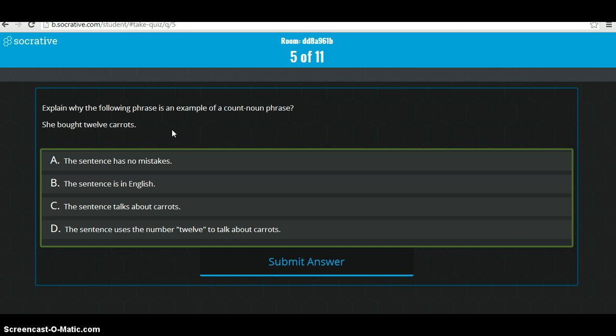This next question asks a student to explain why the following phrase is an example of a count noun phrase. Notice that I'm asking the student to use a different way of thinking, a different strategy. And the sentence is, she bought 12 carrots.